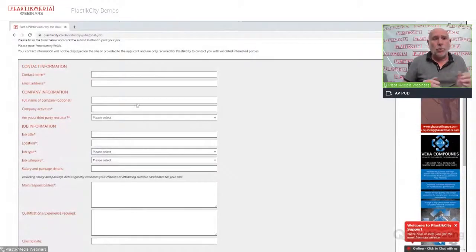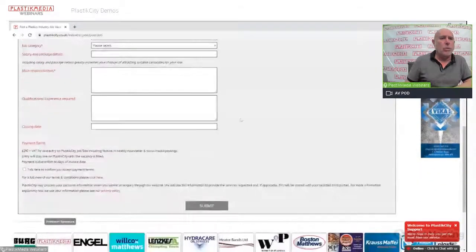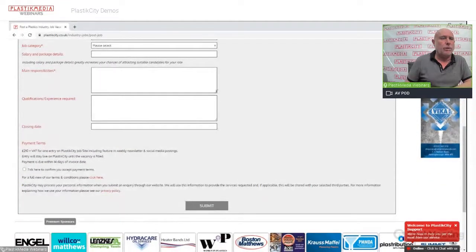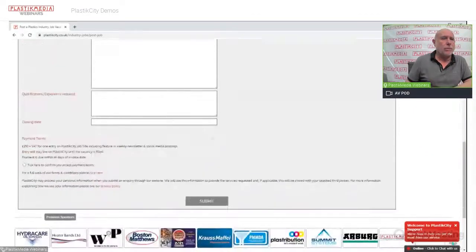If you want to put company details in, some companies may not want to show their company, but if you're quite a high profile company, it's kind of good to put your name in because you're more likely to attract candidates. You can obviously state whether you're a recruiter or not, job title, anything you want in there, you can put the detail in, responsibilities, qualifications. If you need a bit more room in the box, you can just click on down there and pull it, make it wider for you. Okay, that's the same on this one as well. Make it a bit bigger.